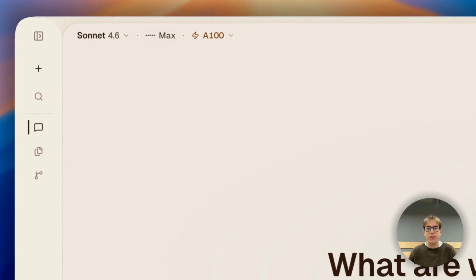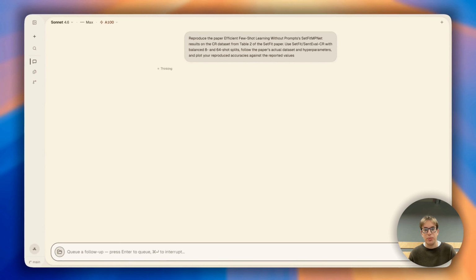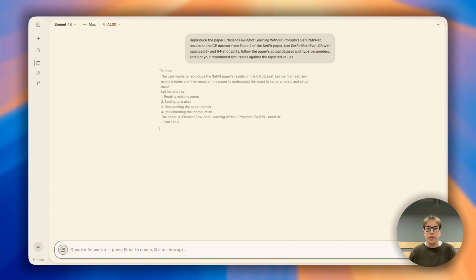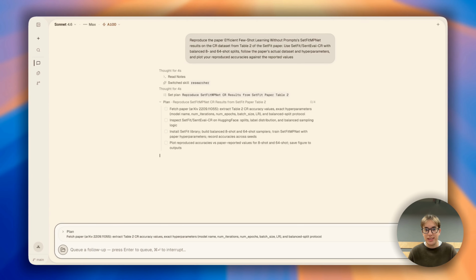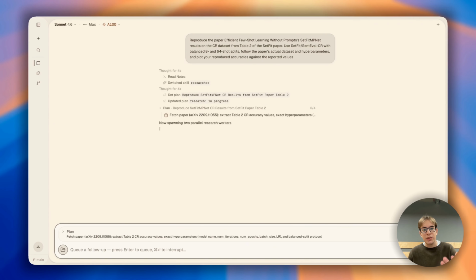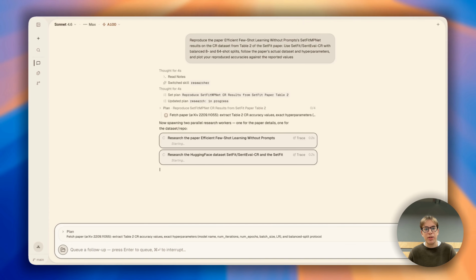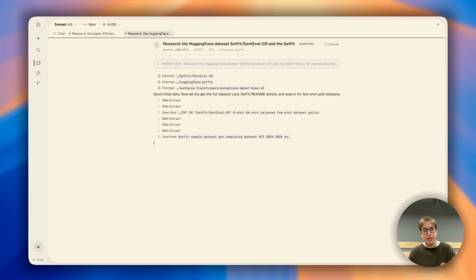We'll be using Sonnet 4.6 and an A100 NVIDIA GPU-powered sandbox. With a simple prompt that you see on the screen, we're going to ask our platform to recreate the experiment that produced the results, the values in that paper. As you can see, it already identified the paper on arXiv, fetched it, and created two research agents that will be doing the background research.